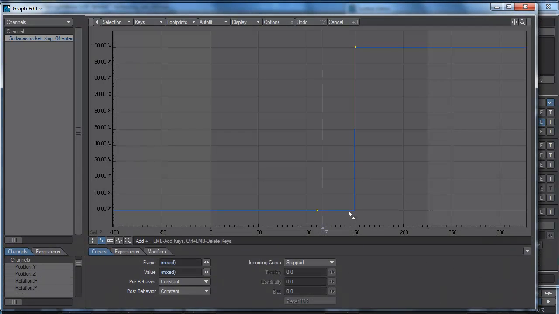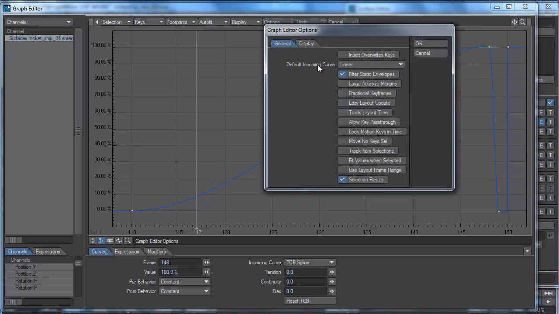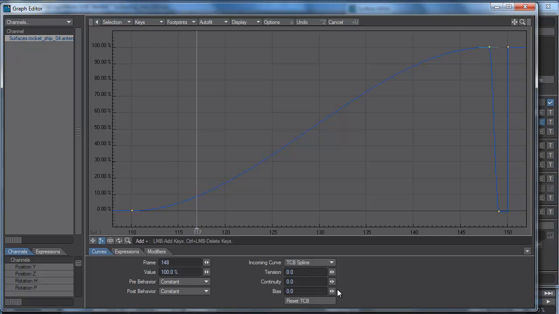So I want to get nice and big here, and we want to get our sequence as big as we can. So we'll start with a frame on 149 and then a frame on 148, and this one should be 100. You notice that the new curve I created was automatically TCB spline. Well, I want all of the curves in here to be stepped rather than TCB, and I don't want to have to go and switch them all to stepped all the time. So I'm going to go to my options. I'm going to make my default incoming curve stepped, and I'll switch this one to stepped right now.